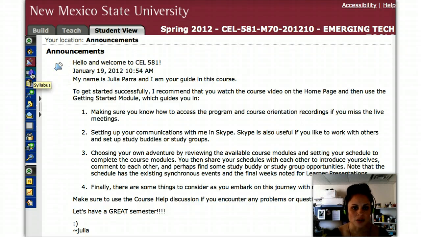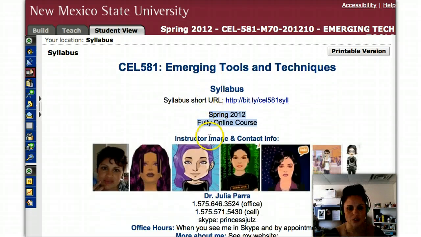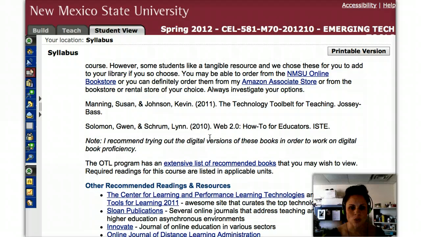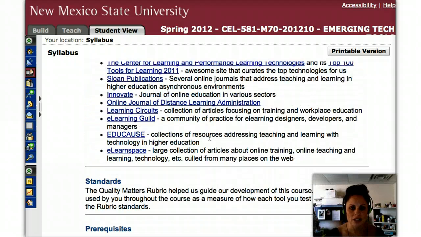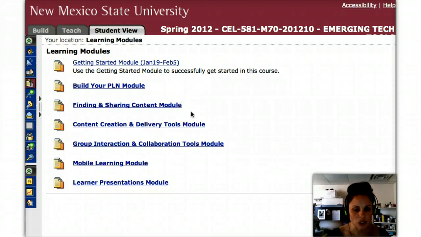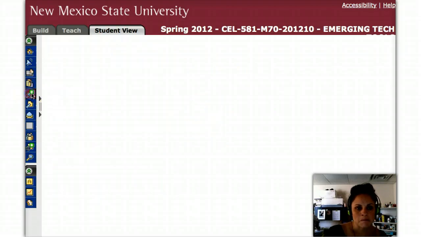There's an announcements area that I will use, and there's already an announcement there with this information to get started. There's the syllabus. Make sure you review your syllabus thoroughly. All the information that you need to know about this course and where to access things is here. Then remember that the learning modules has the heart, the content that you need to access for each module that you're going to create in exploring emerging technologies.